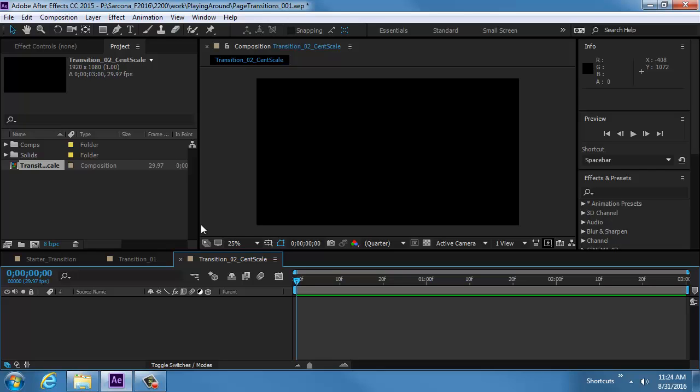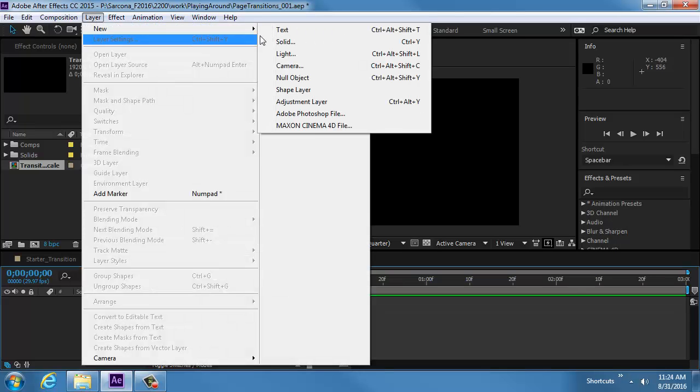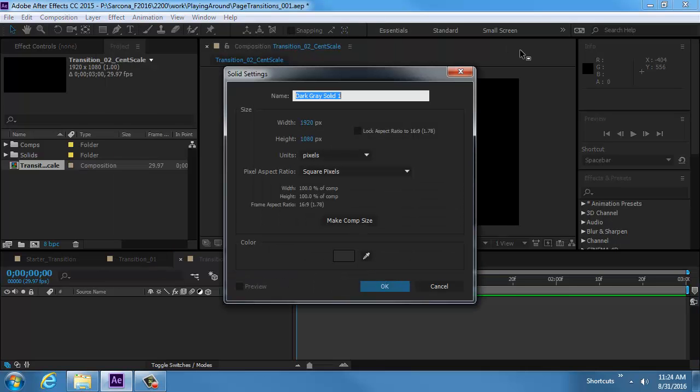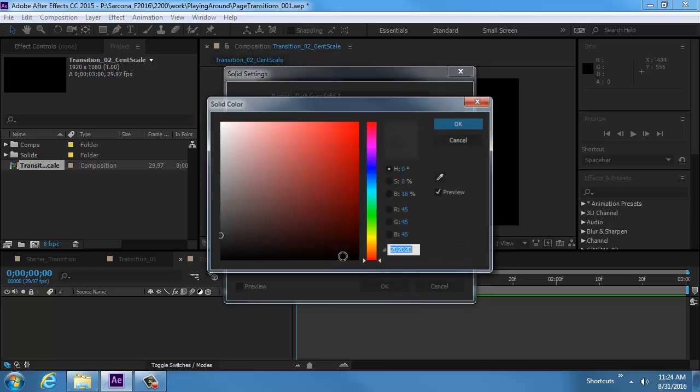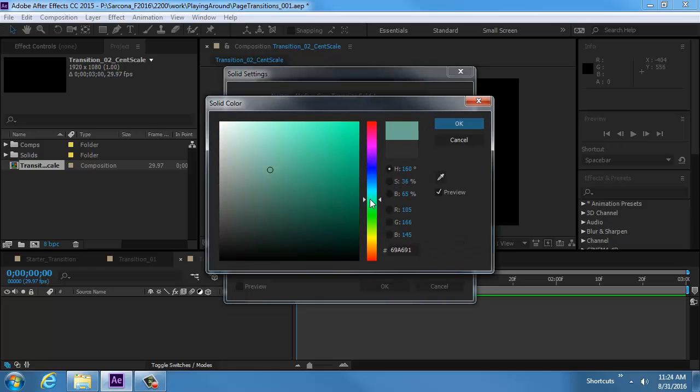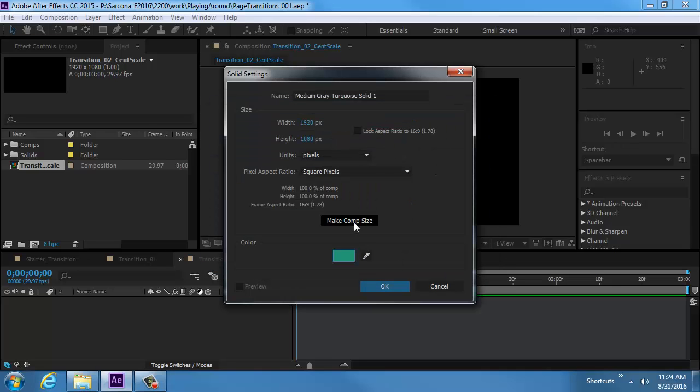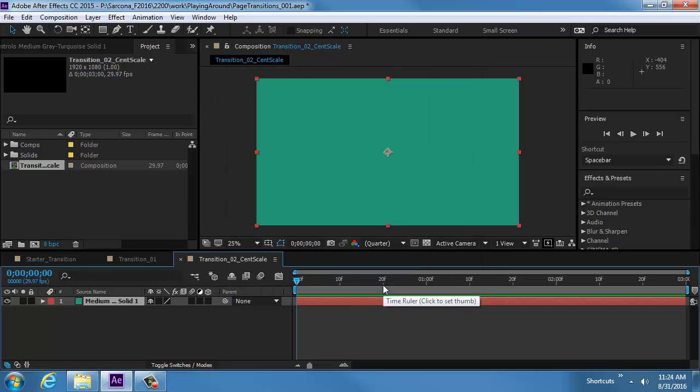So now for the scaling one, the center one, we're going to start off the exact same way. We're going to go to Layer, New, and Solid. And you see the hotkey for Layer, New, Solid? Okay, it's Control Y. So I'm just going to not even click on that and just hit Control Y. You pick your base color. Looks good. And it's already the comp size, so we hit OK. All right, so what I want to do is scale this from being super duper flat to super big. All right, so there's our thing.